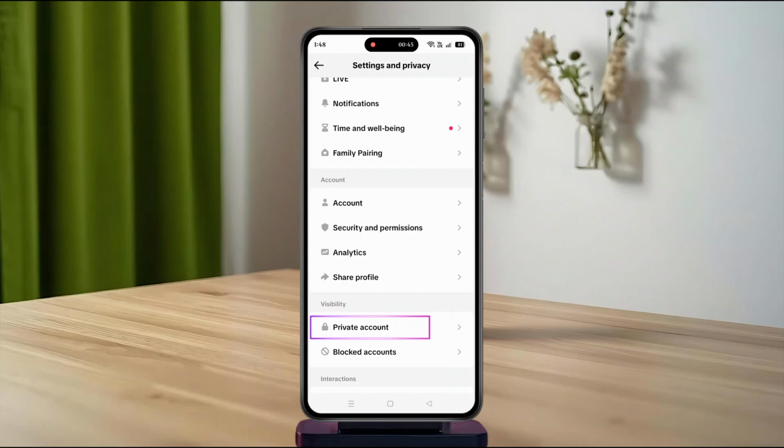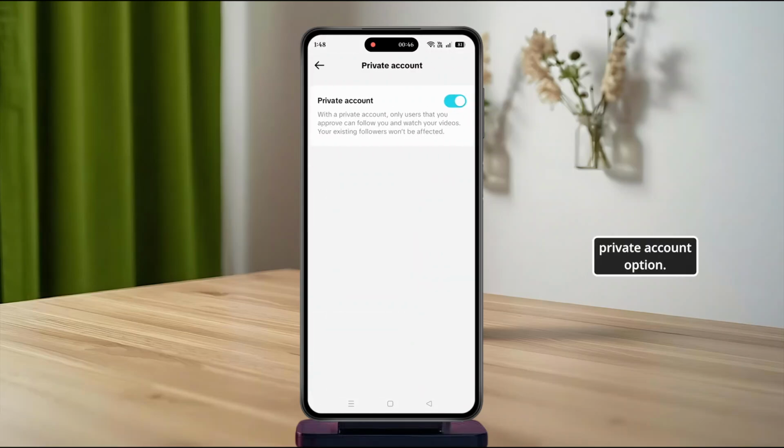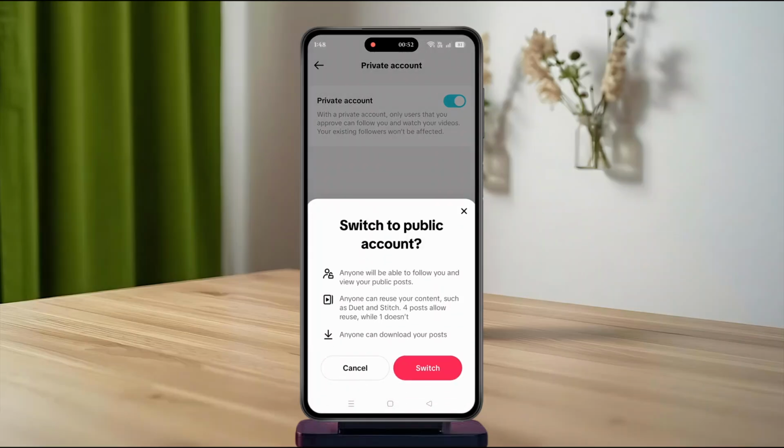Tap on it. Here, look for the Private Account option. If your account is currently private, simply tap the toggle next to Private Account to turn it off. TikTok may ask you to confirm the change. If prompted, tap Switch or Confirm to continue.